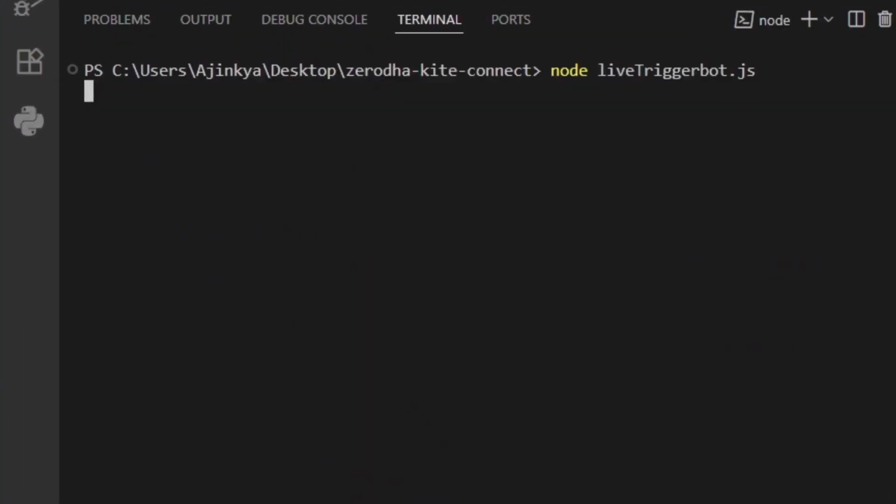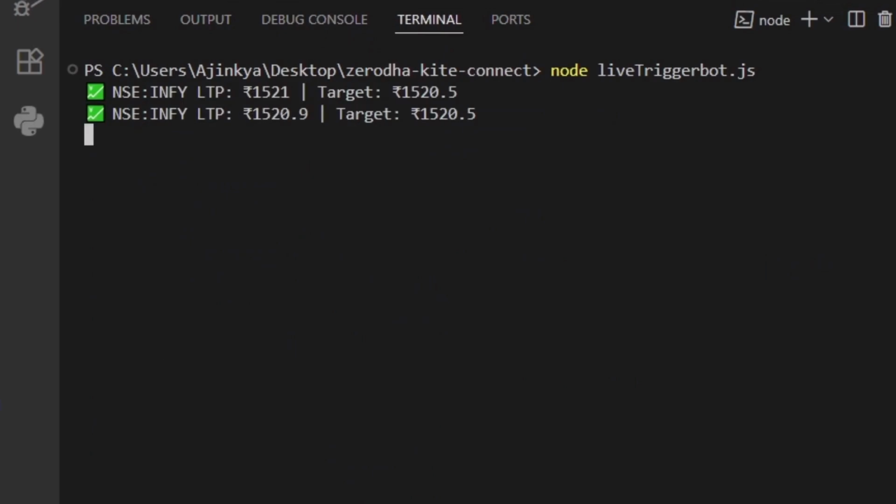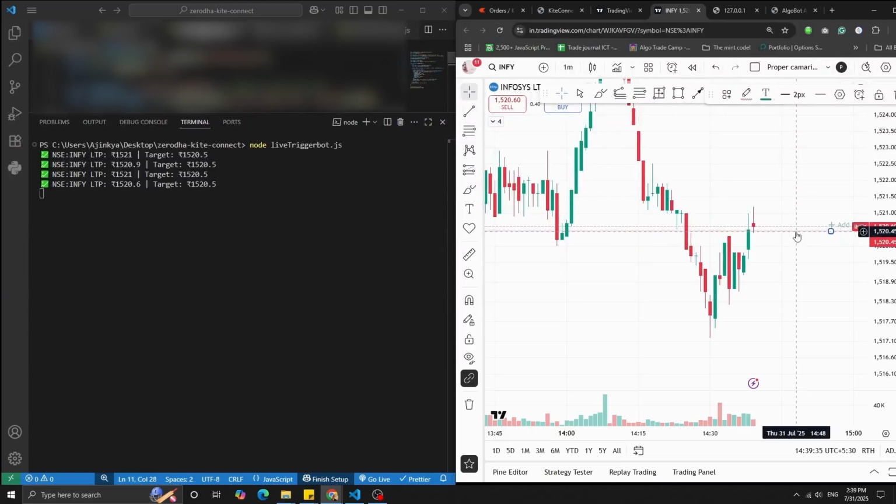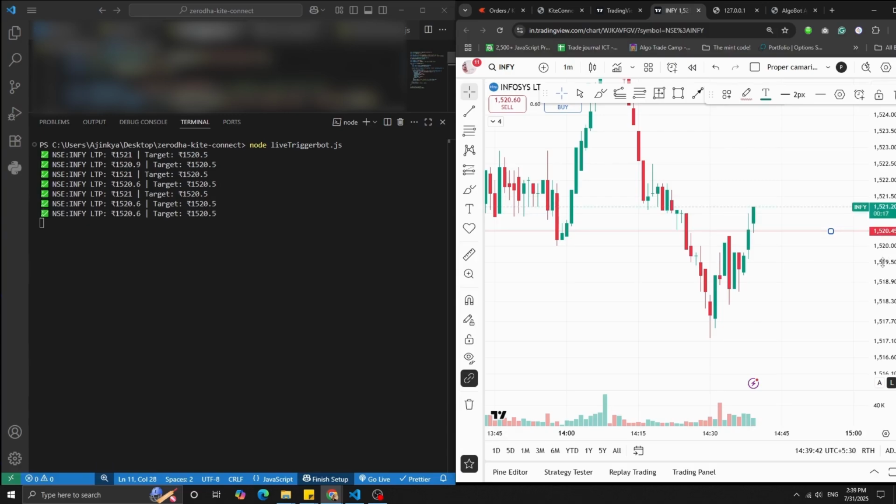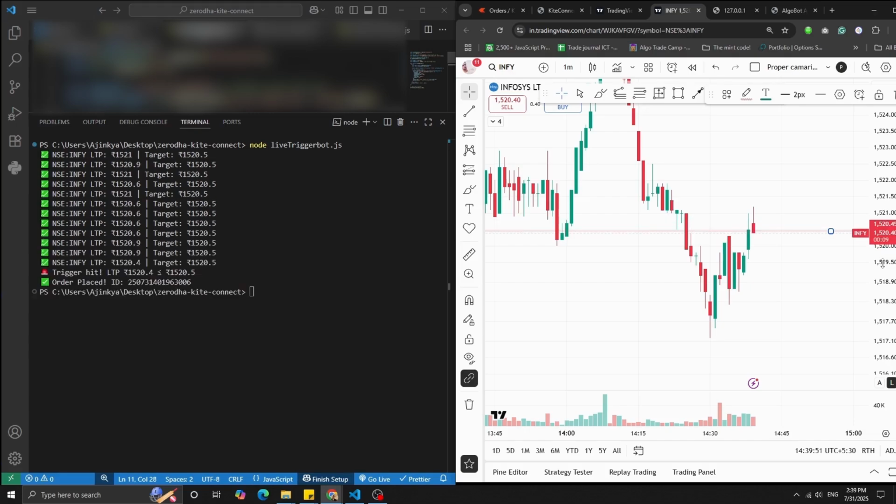Now let's quickly see how it runs. First, run node live-triggerbot.js. There, it has already started printing live market prices and comparing it to our order. I'm just going to place the live chart next to it so you can see it in action. Just going to wait for that price to come to that level. Waiting, turning into a skeleton. And there we go.